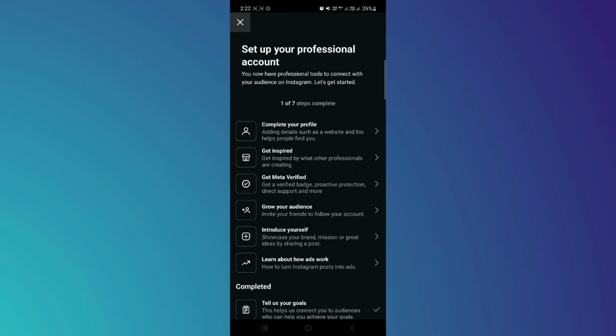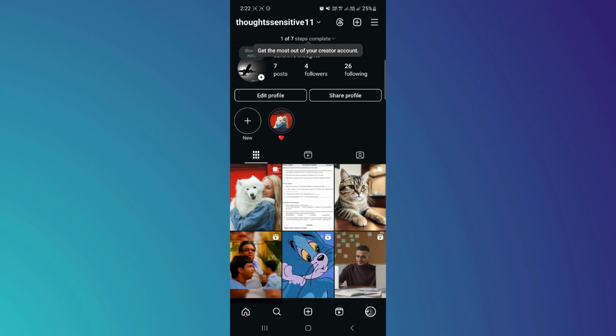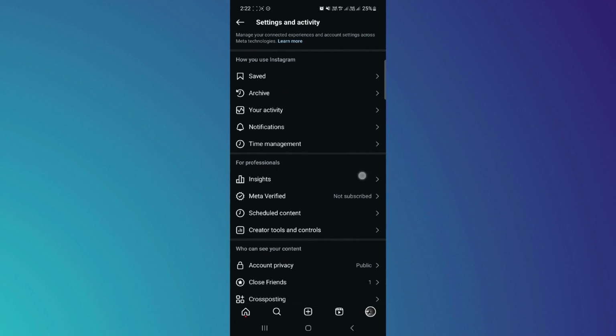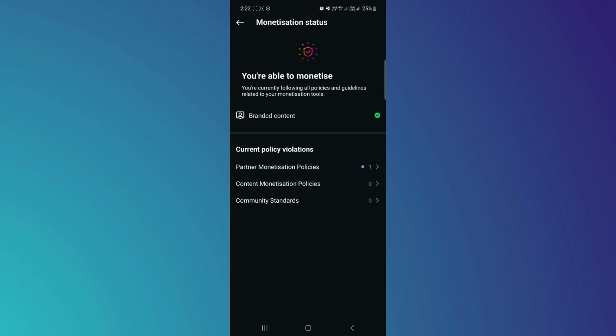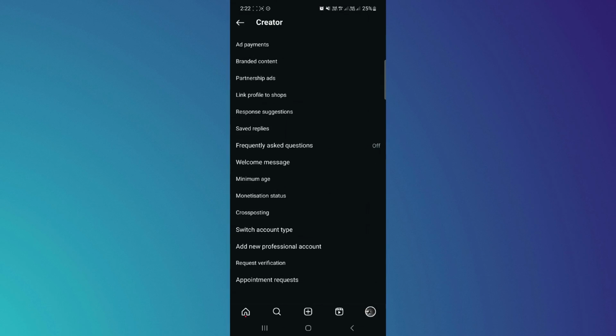Now, you should go back to your profile, then click on these three lines right here, then scroll down till you find creator tools and controls. Click on it, then scroll down till you find monetization status. Tap on it, and now as you can see, it will show that you are now able to monetize. Make sure to check all these policies and you will have this green icon right here.